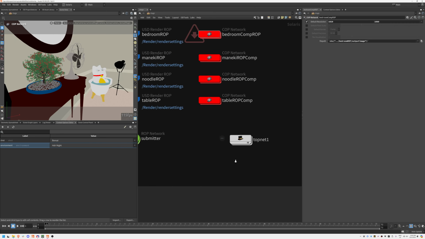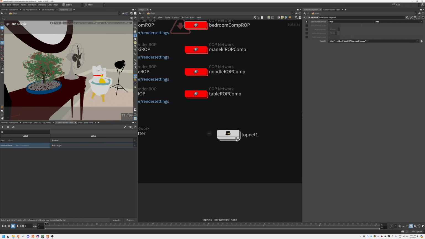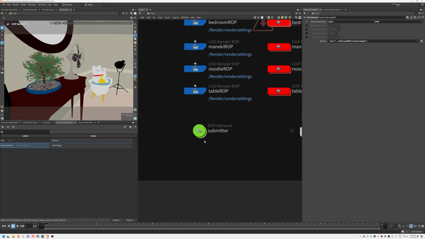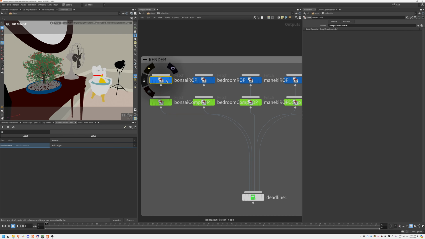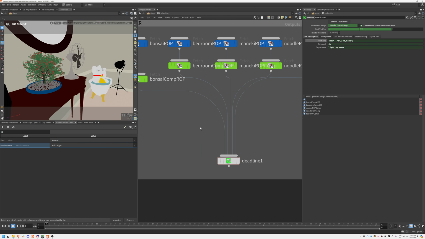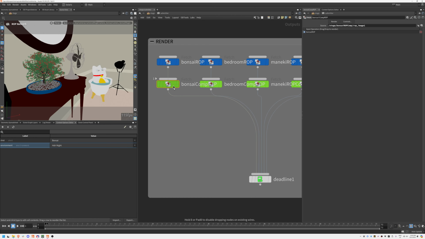And then I tried using tops to get everything rendering, but in 20.5, the deadline top scheduler behaves differently and it creates a job per work item, which is not desired in my case. So I went back to the submitter approach, and you can see I have my fetch, which pulls in the USD render. Dependent on this render, there's this bonsai comp ROP. So it will first render this task, then it will render this task. First this, then this, first this, then this. Then I'm feeding this into deadline, and then this will just render on the farm.